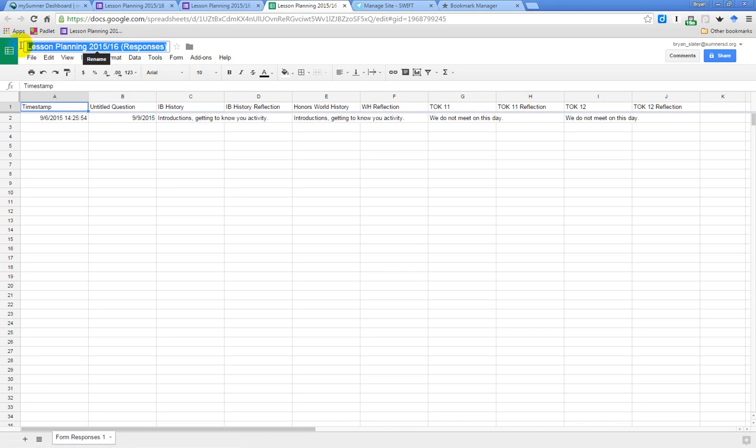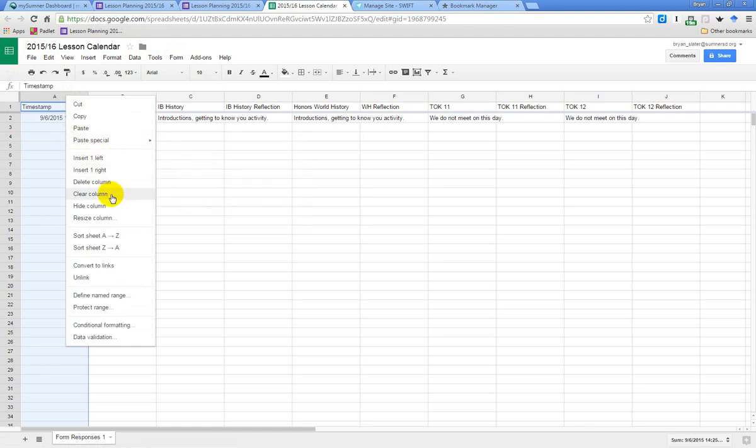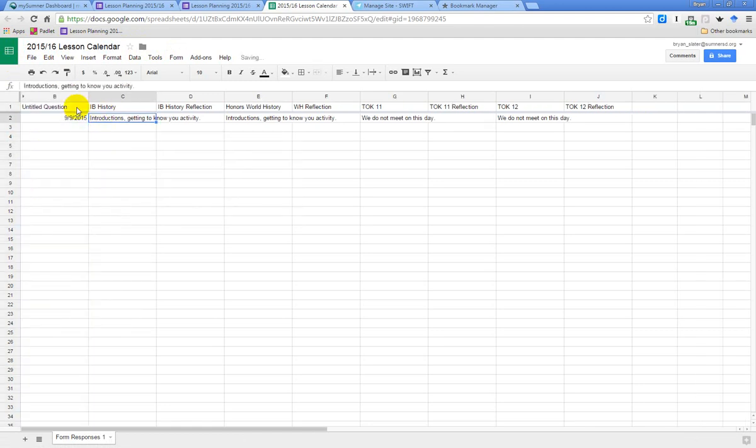So I'm going to call this 2015-16 Lesson Calendar. And at this point, I'm probably going to hide the timestamp. I don't need the world to know when I did all this. It's not really that important. So I'm going to hide that. I'm also going to relabel this here, date. I must not have labeled that appropriately in my Google form. So I'm going to change that to date.